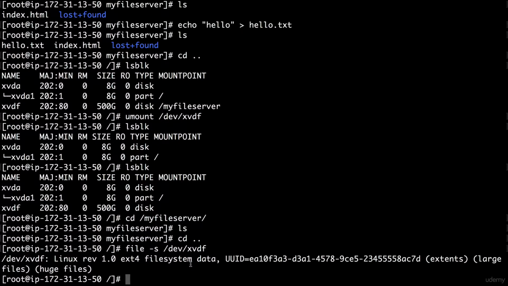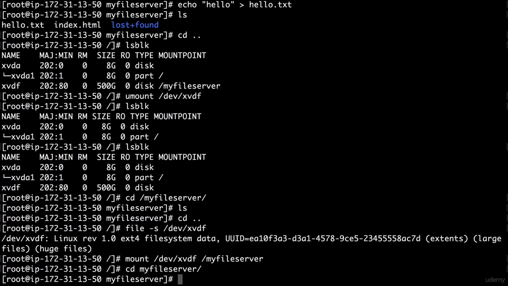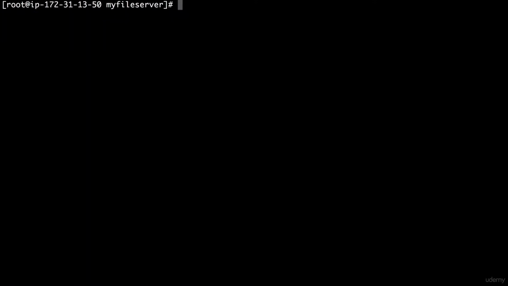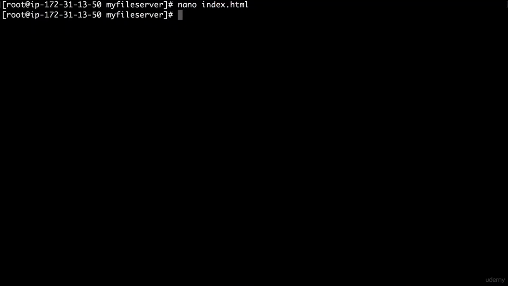So the very next thing we need to do is say mount /dev/xvdf. We're going to mount that to the my file server directory. And there we go. Now if we go into my file server and type in ls, we can see our text files. So we've got our index.html and our nano. I'm just going to clear the screen. So let's open up index.html, so nano index.html, and we can see our data is still intact as well.